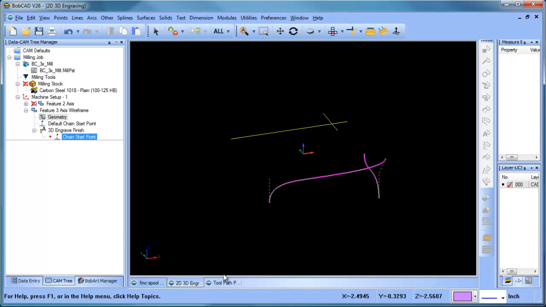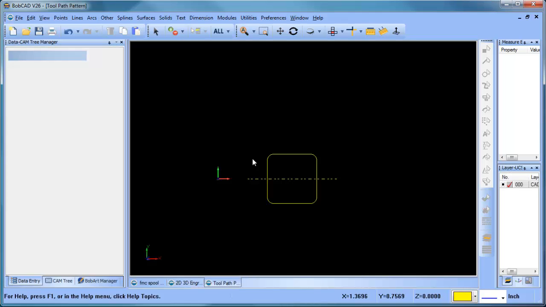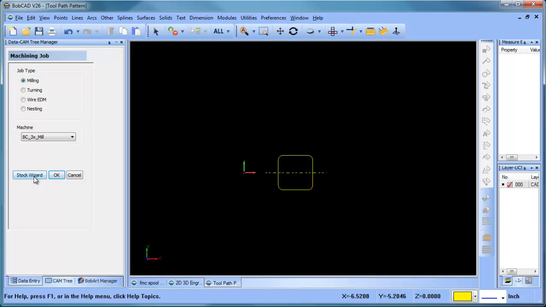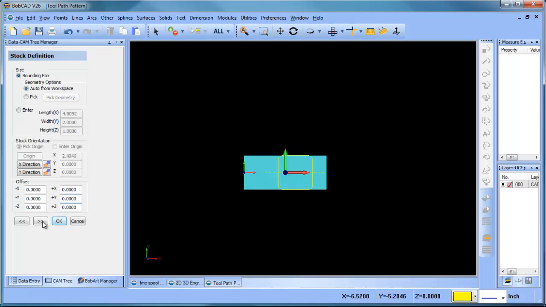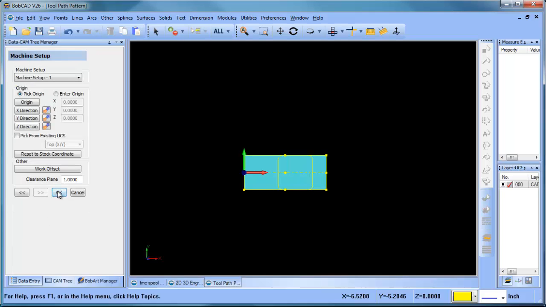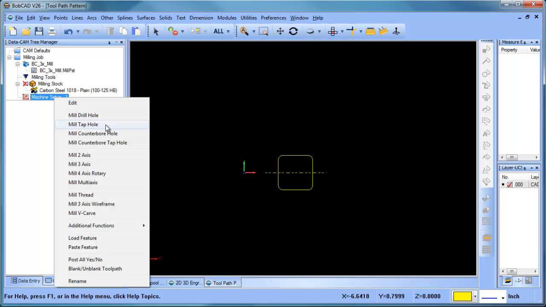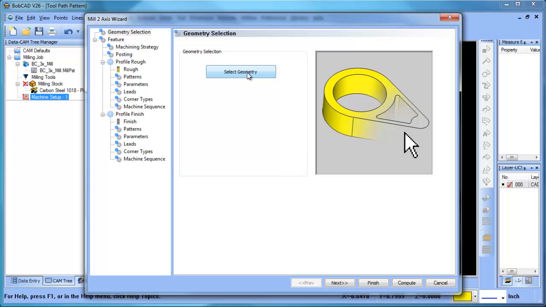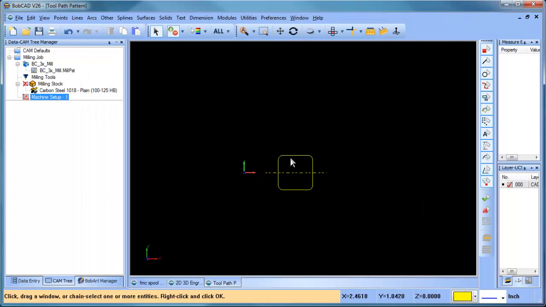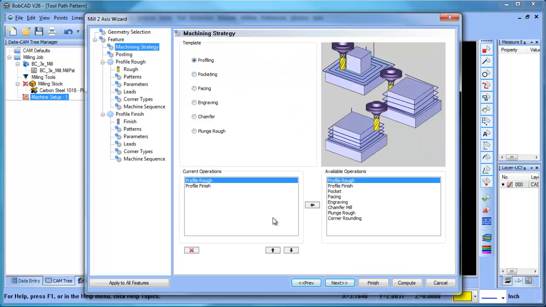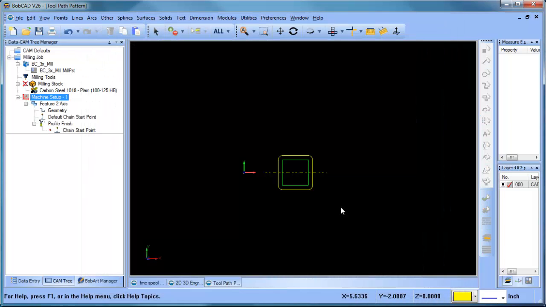Okay, so the next topic that we wanted to look at is a toolpath pattern. I'll set up this job here. I have this shape that I want to cut, so I'm just going to do a profile finish. It doesn't matter, because toolpath patterns work with all strategies, so I'm not really concerned with that.